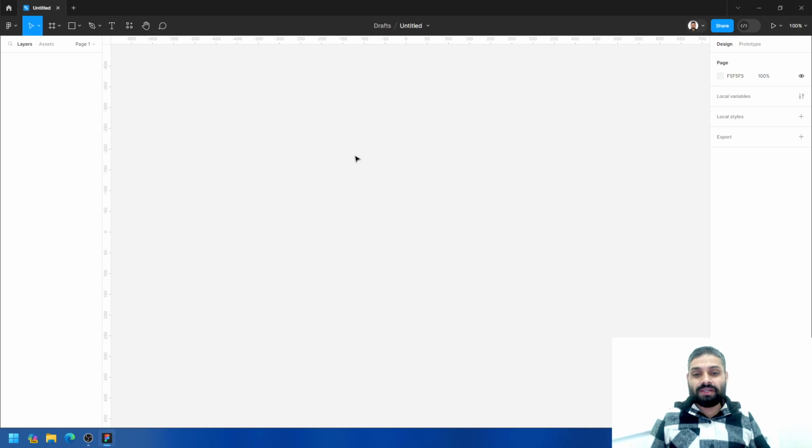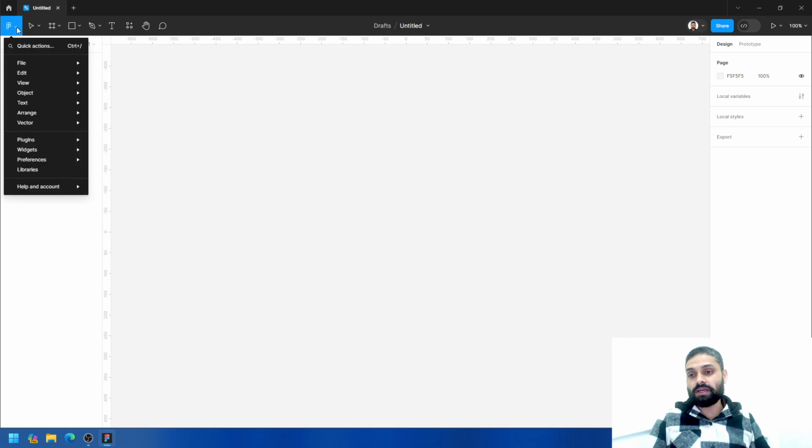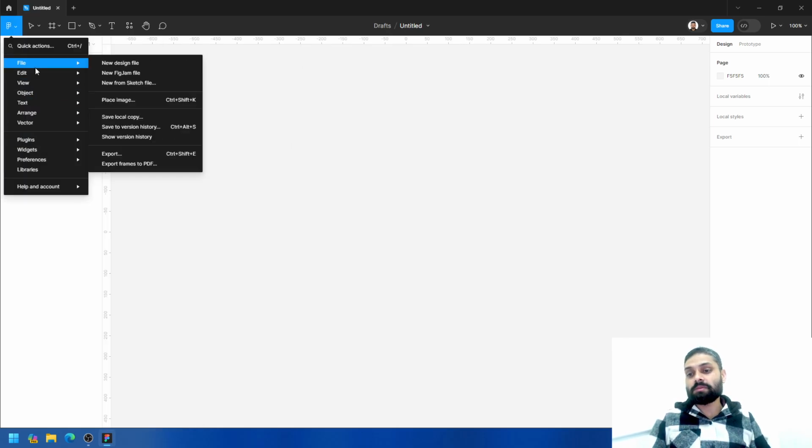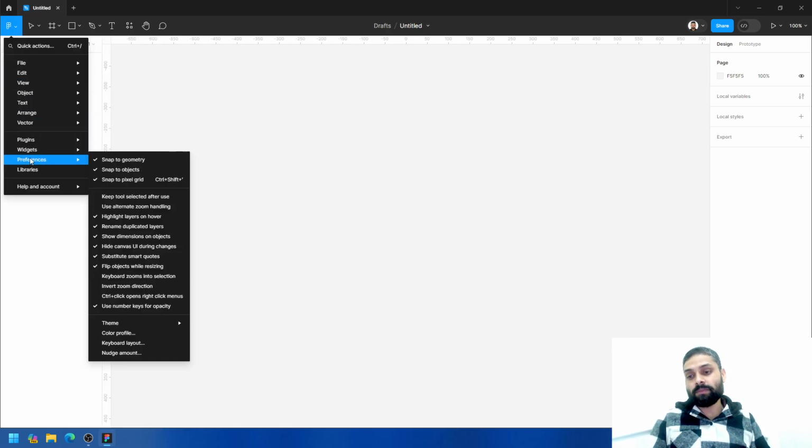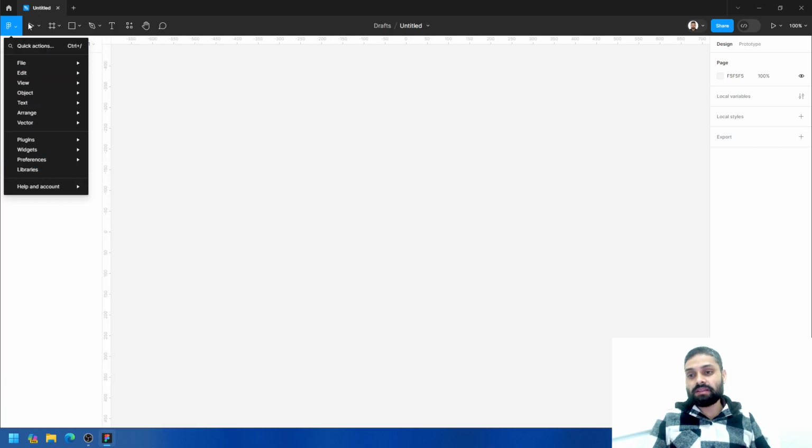As you can see, there is very little information. On the top bar it says untitled, because I didn't give it any name. Just below the title we can see some of the menus. There is an F, which is the Figma icon, and under the Figma icon there are other menus like file, edit, view. These are the menus, and these are the tools.